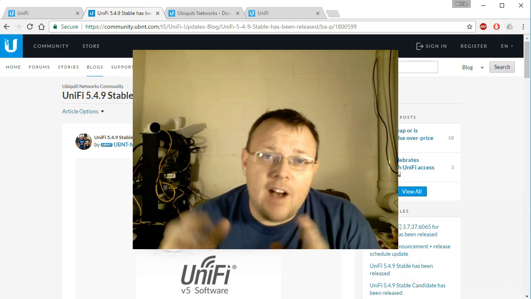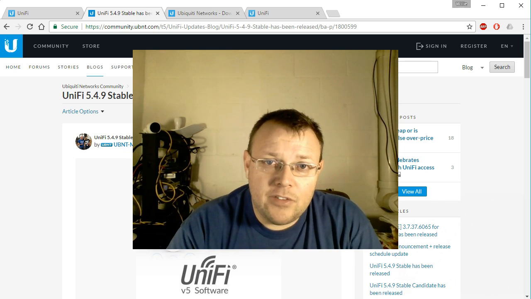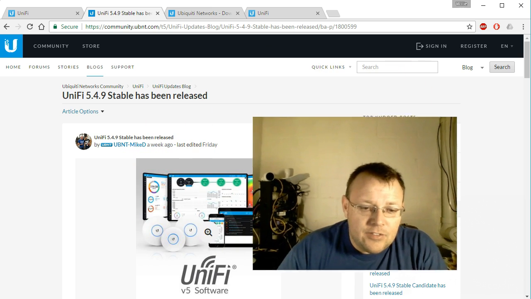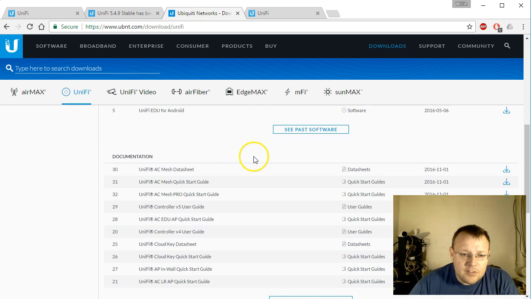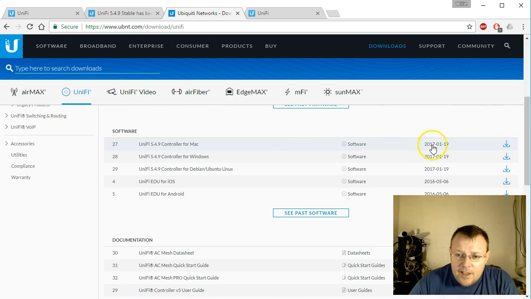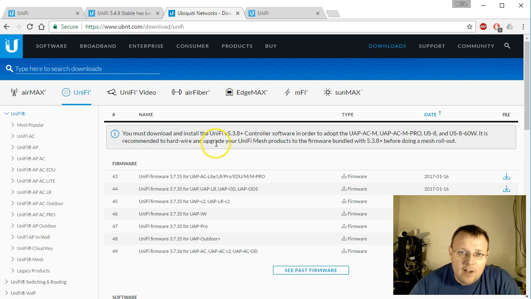So, UniFi 5.4.9 has been pushed to the repositories. It was actually released on, I think, the 19th. If we go to the download site, 1/19/2017. But it was pushed to the repositories, so if you're doing an apt-get upgrade or you have a cloud key, you can upgrade automatically, and that's what we're going to cover.